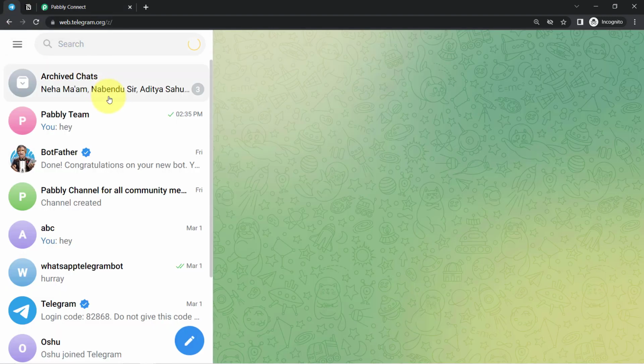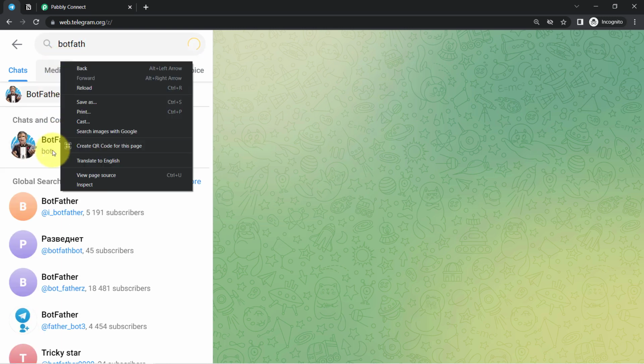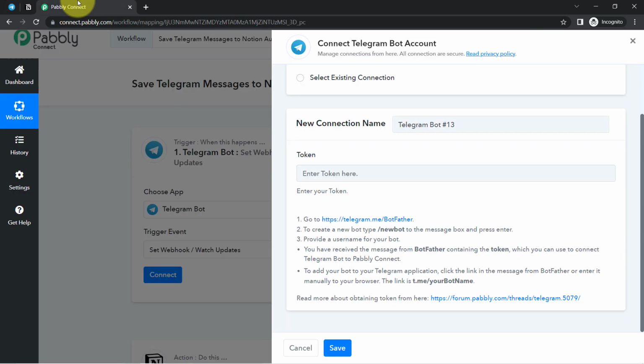So this is my Telegram application. Here I'm going to search for the BotFather only. You can see my BotFather is here. I have opened that BotFather. Let me read the second line: to create a new bot, type /newbot in the message box and then press enter.